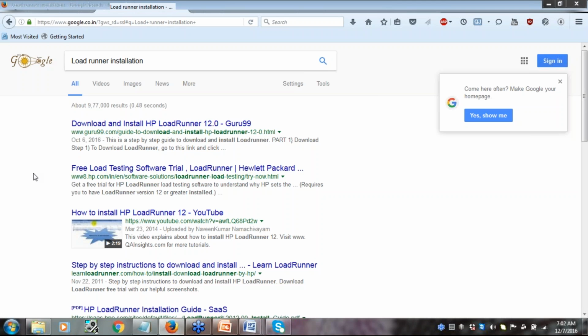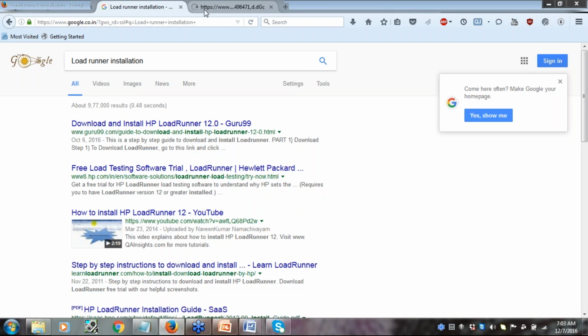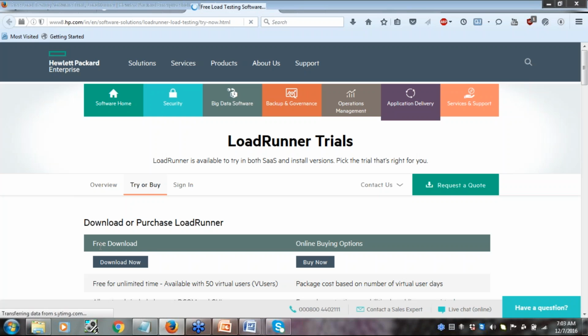So you can install the free load testing trial version from this particular site. You need to register yourself first of all. To install the trial version, you can see download or purchase LoadRunner. There are options for free download. You can download now. This time they have provided 50 virtual users for lifetime.